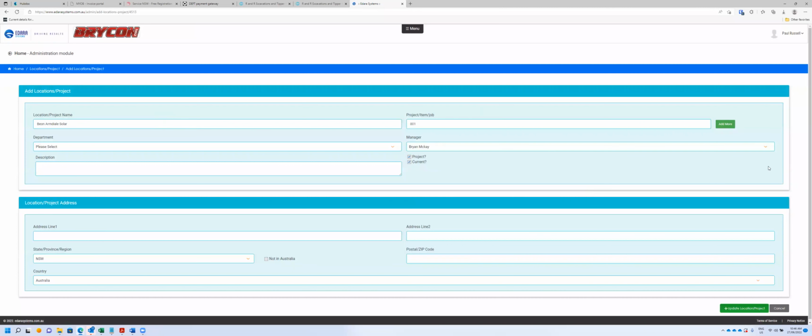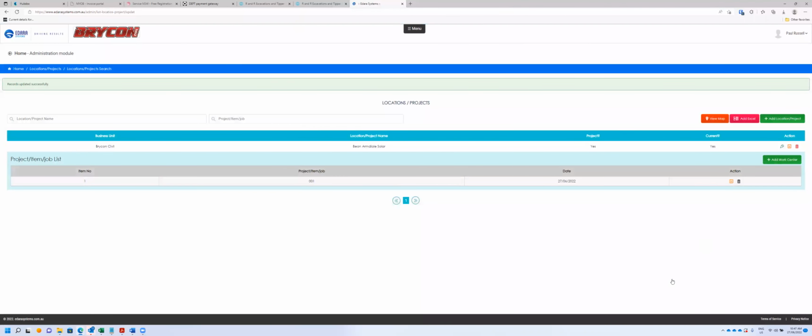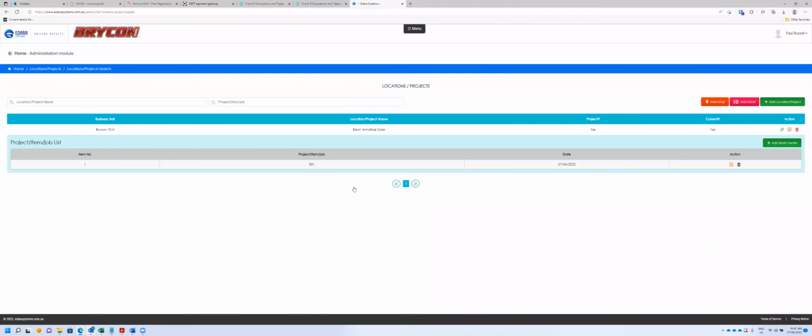Now, when you finish a project, you don't delete it. You go back in here, like edit, and make it not current. That way it stays in the system, but it doesn't come up in the drop-down menus. And click on save or whatever that button is. If you delete it, it will probably break a lot of things. It'll corrupt a lot. Does it warn you at all? Yeah, it gives you a big warning.